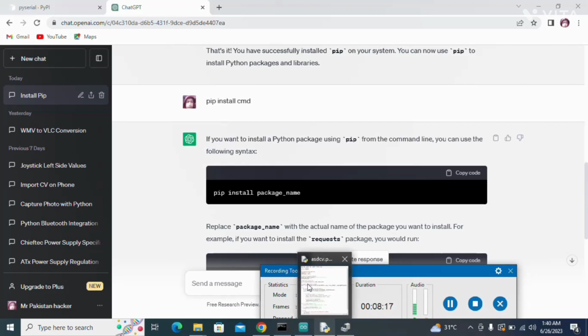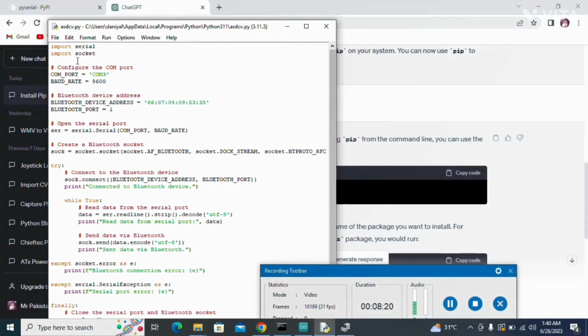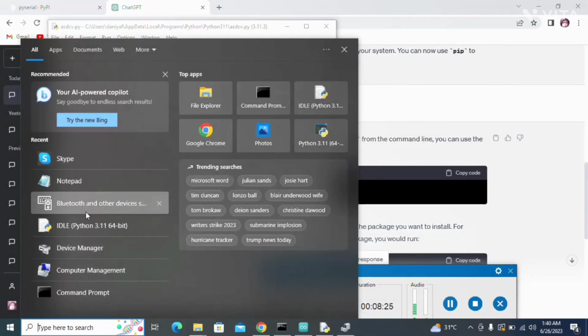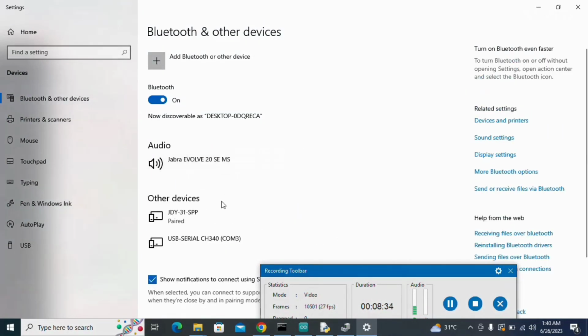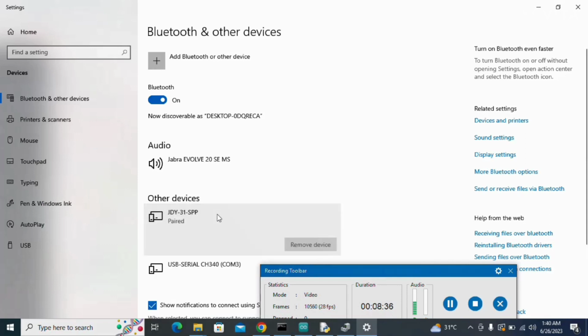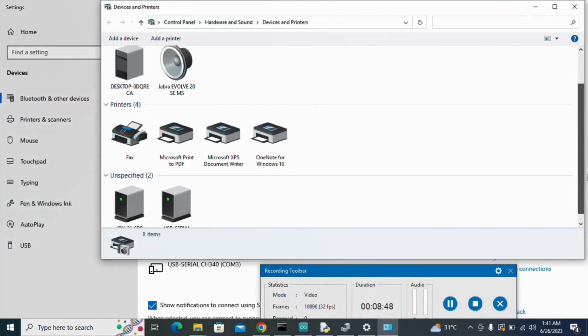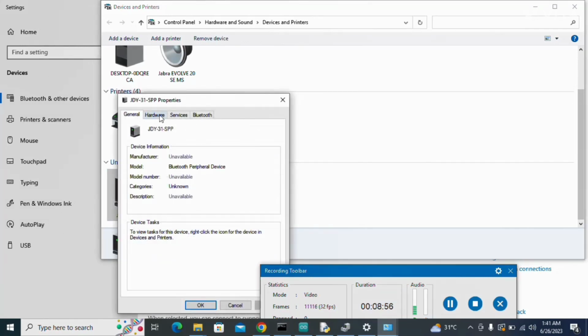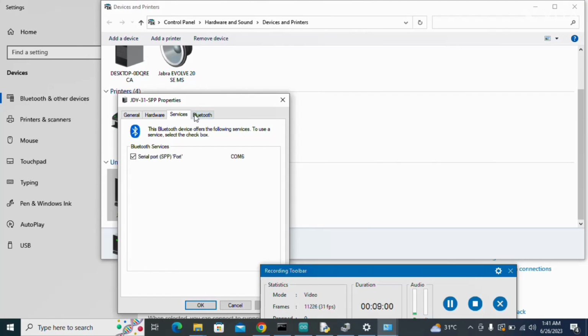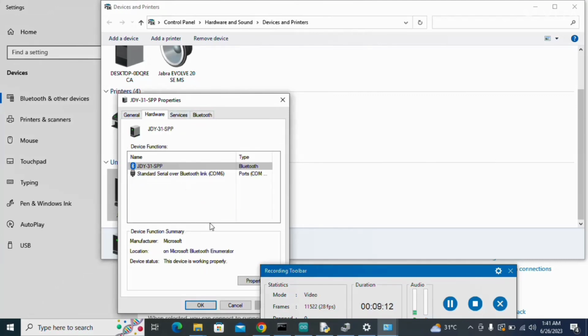And lastly, there is a Bluetooth serial number for the connected Bluetooth. First connect the Bluetooth, then go to Settings, Bluetooth settings. My Bluetooth is JD31 SPP. Devices and printers, JD31 SPP. Open hardware, services, properties.